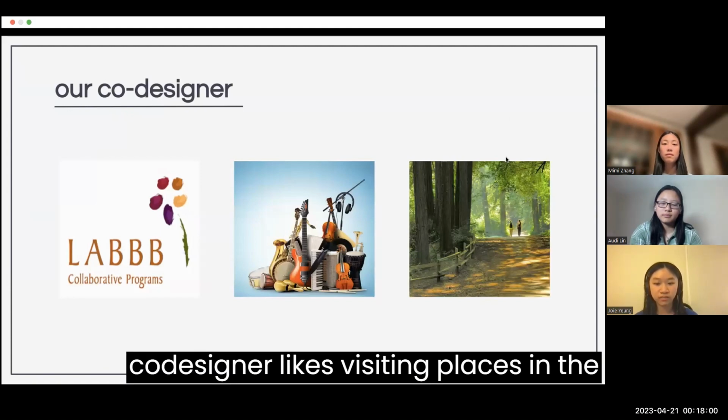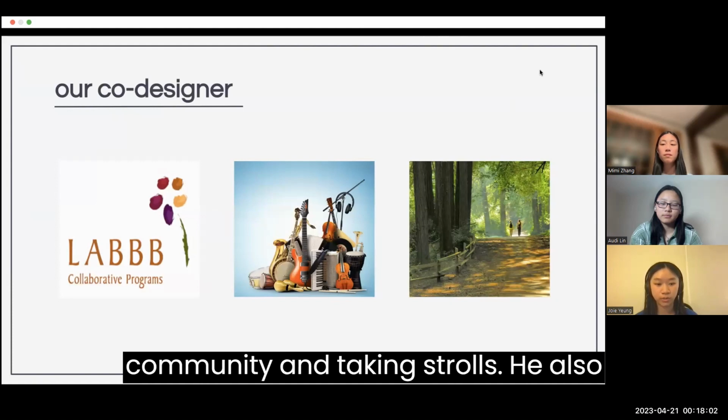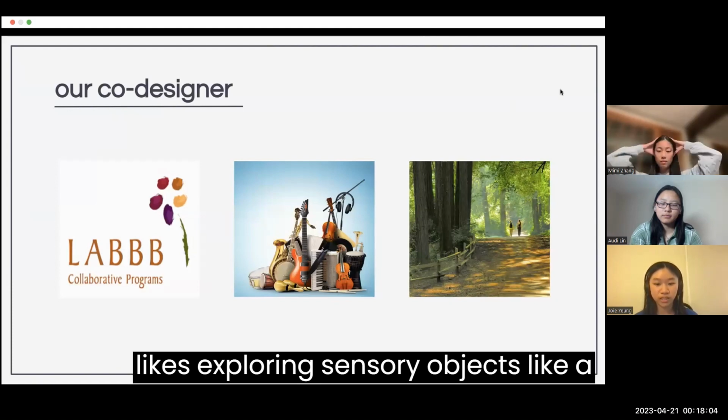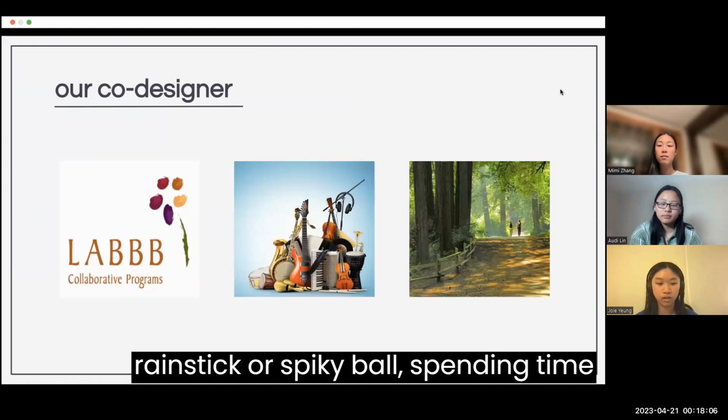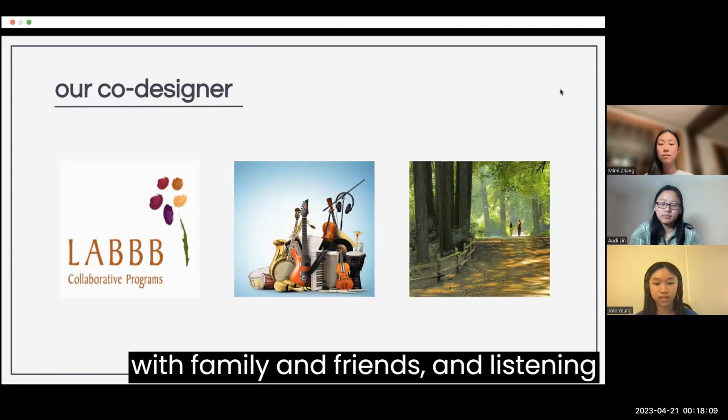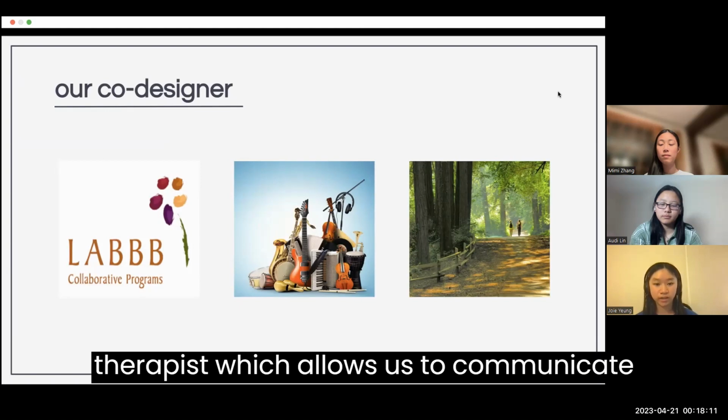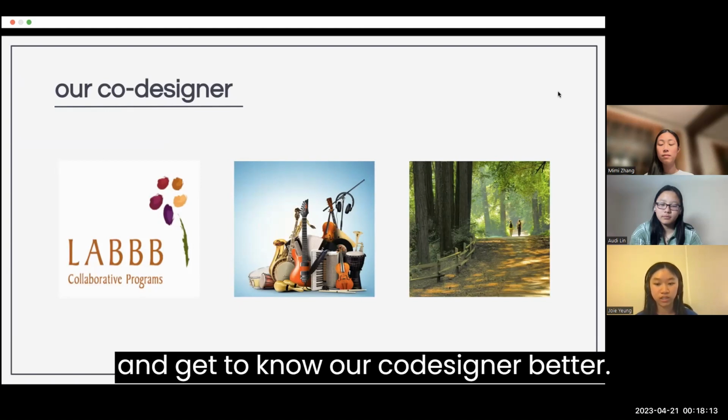Our co-designer likes visiting places in the community and taking strolls. He also likes exploring sensory objects like a rain stick or a spiky ball, spending time with family and friends, and listening to music. Our co-designer has a therapist, which allows us to communicate and get to know our co-designer better.